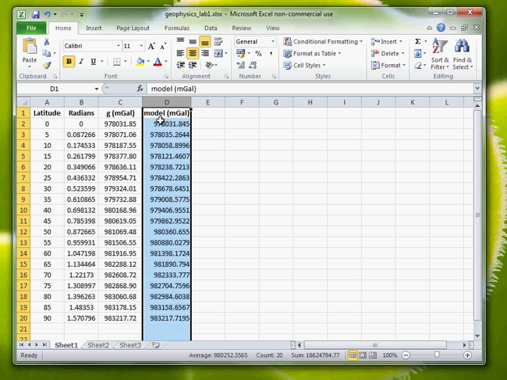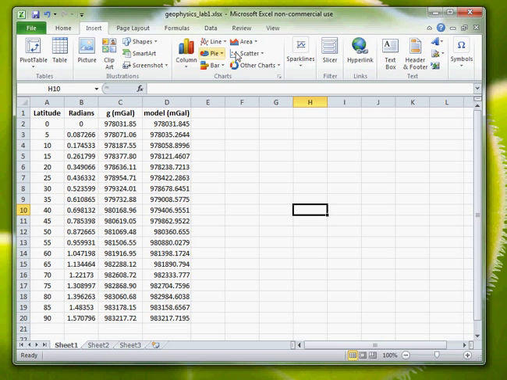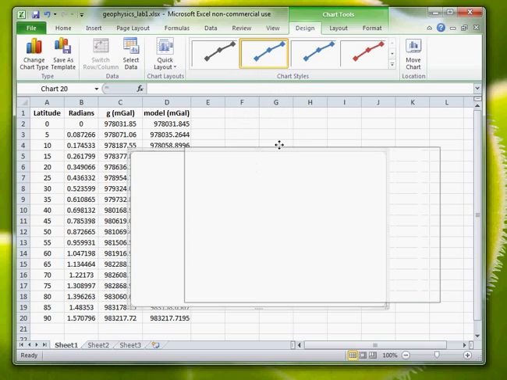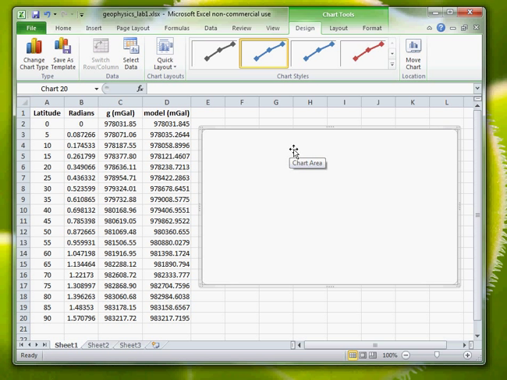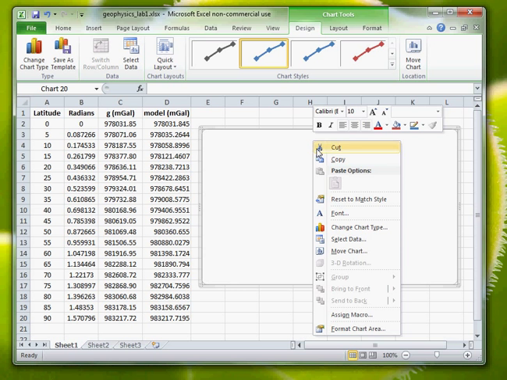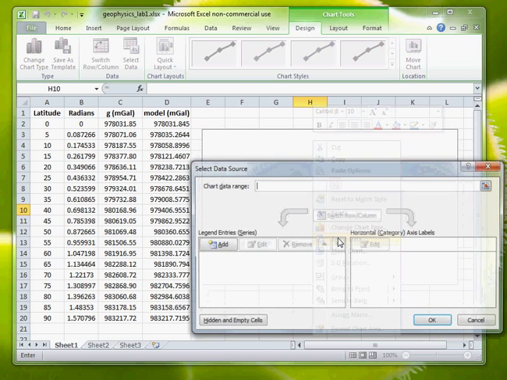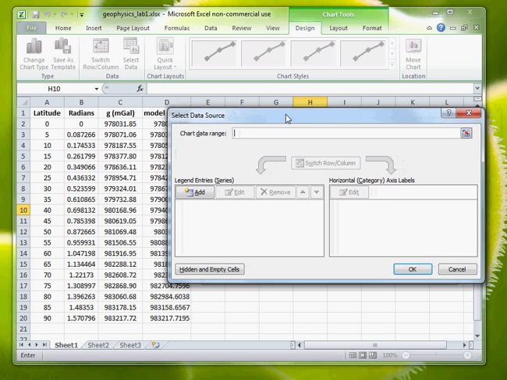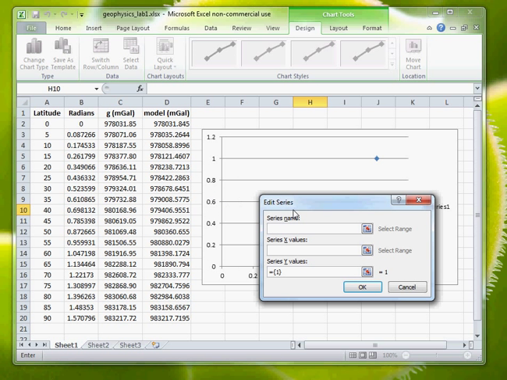Okay, so we need to plot these two columns on the y axis and the latitudes on the x axis. So in this case we go to insert, scatter, select scatter graph, and we end up with a blank chart area because we haven't yet picked the values. Now in this case you right click with the mouse inside the chart area and you get this dialog. Scroll down to select data, click, and you get a different dialog window. And in this case we are going to add each series one at a time.